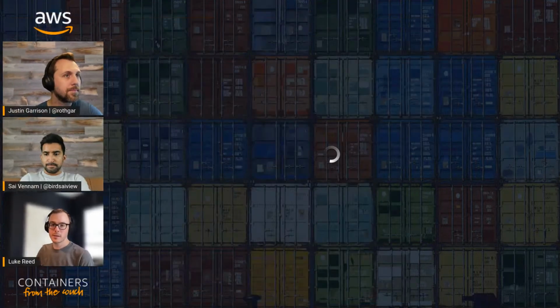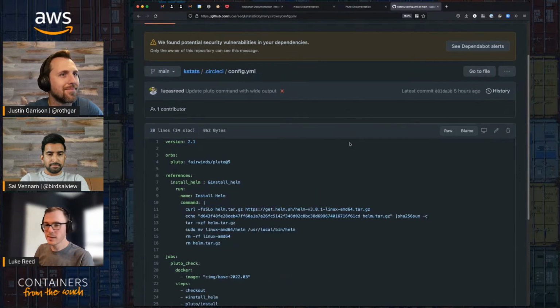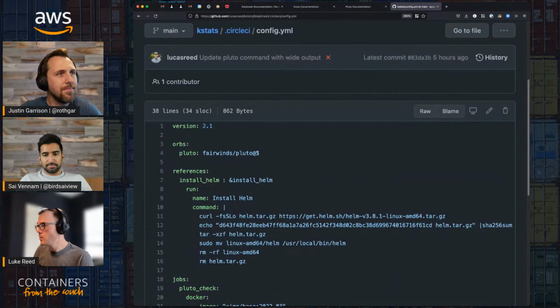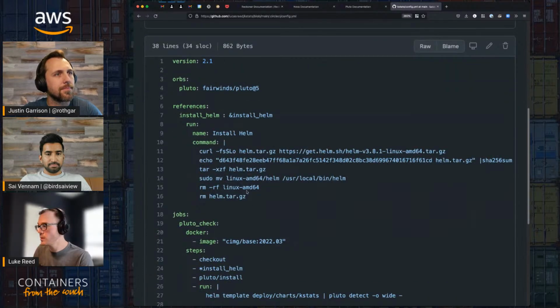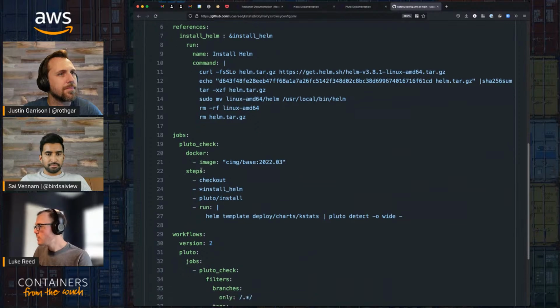Okay, so I had this little project that I will increase the text of. Now this is my CI/CD. This is where Pluto can help with your CI/CD. So there is an orb in Circle CI. We're big users of Circle CI, but this will also work anywhere you want, as long as you can install the binary.